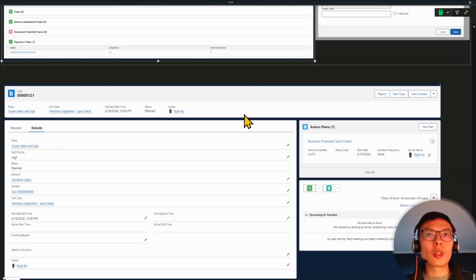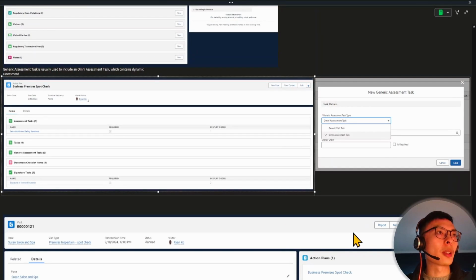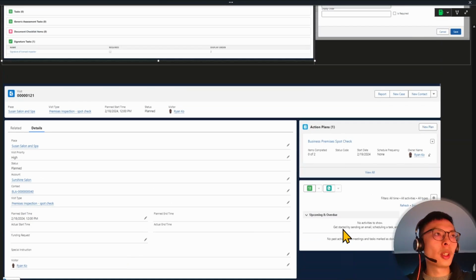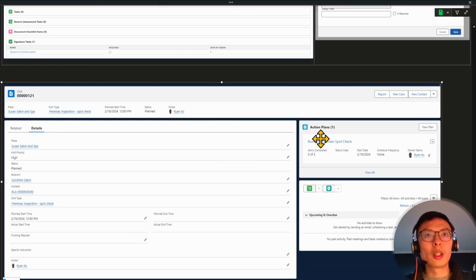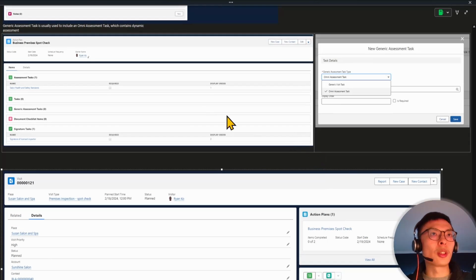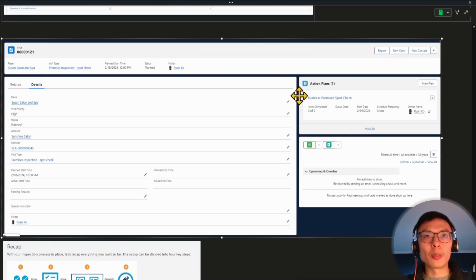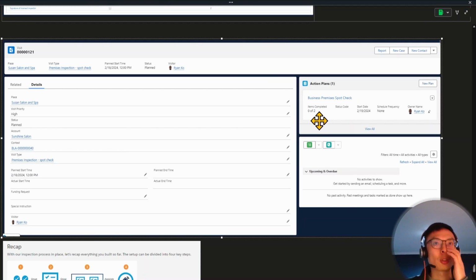So once the action plan has been created, this will be what your visit record will look like. You'll see the action plan over here, the items that will need to be completed. In this case, 1 and 2. So you have two items that the inspectors will need to carry out.